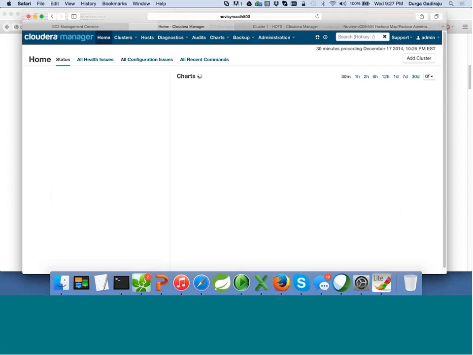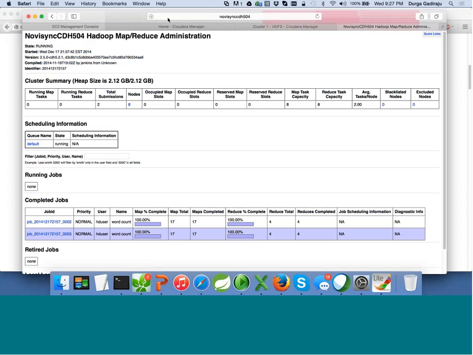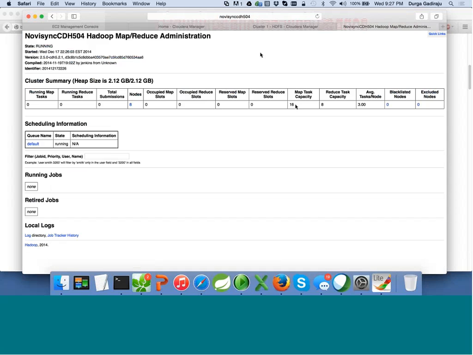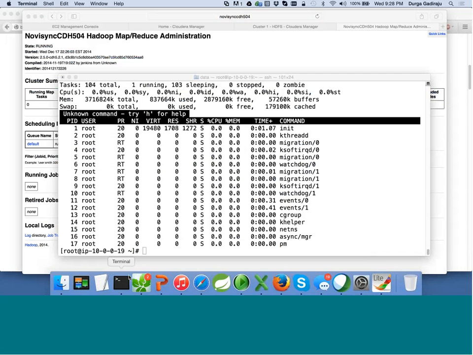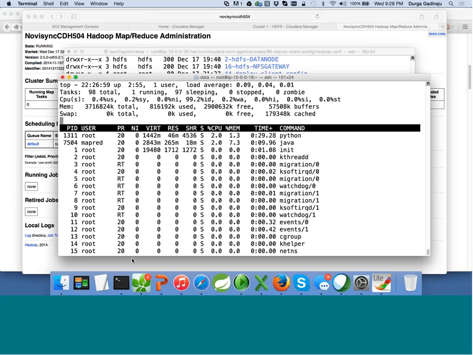Okay, finished. It is done. Now if I refresh, the map capacity is 16. So based upon the resources, when the jobs are running with maximum capacity, you should run the top command and other monitoring commands, and you can play with this.